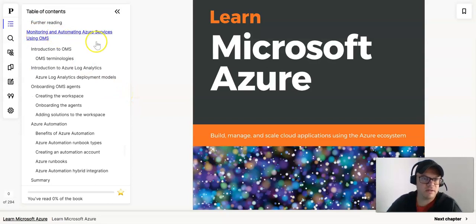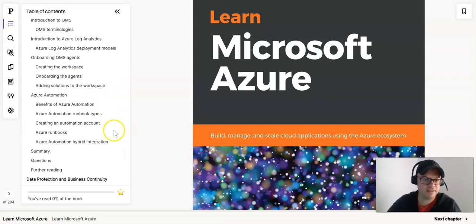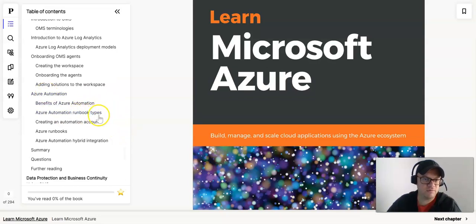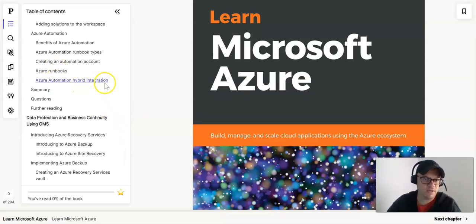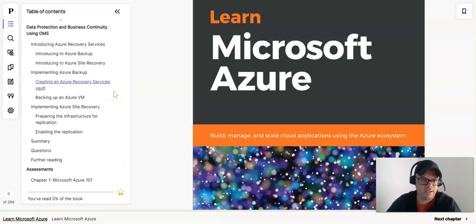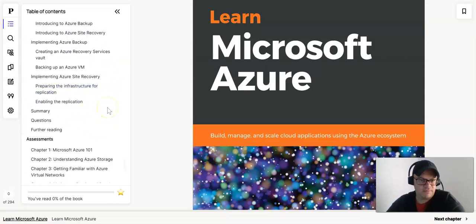Then comes the monitoring and automation Azure service with OMS. So what does the OMS terminology mean? A little introduction to Azure logs and analytics, onboarding agents, the workspace, the agents, the automation flows and the runbook types of Azure, and how the hybrid integration works with the runbooks. Then comes data protection and business continuity with OMS, so all the recovery services for Azure, the backups, site recoveries, backup plans, recoveries for virtual machines, site recovery infrastructure, and even replication.